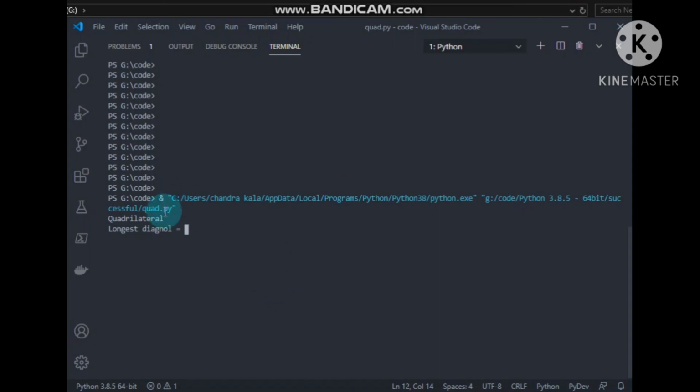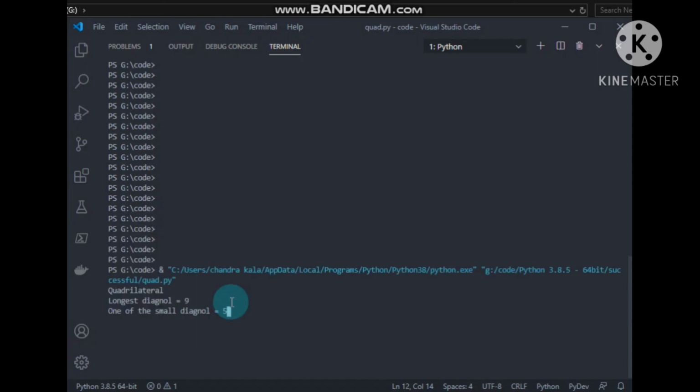So it prints quadrilateral and asks longest diagonal, so I'm entering the longest diagonal as 9. One of the smaller diagonals is 5, and another smaller diagonal I enter as 3, so it shows area is equal to 36 square units. This answer is correct because I have already checked it in Google and other online websites. And perimeter, as I said, it's 75.